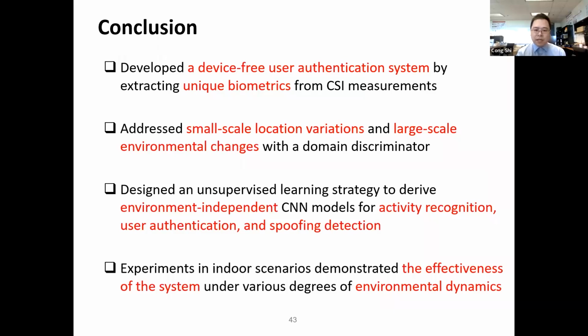So in this work, we designed a device-free user authentication system by extracting unique biometrics from CSI measurements. We address 2 important problems: small-scale location variation and large-scale environment changes with a domain adaptation-based scheme. We designed an unsupervised domain discriminator to derive an environment-independent CNN model for activity recognition, user identification, and spoofing detection. We conduct experiments in indoor scenarios to demonstrate the effectiveness of our system under various degrees of environment dynamics.